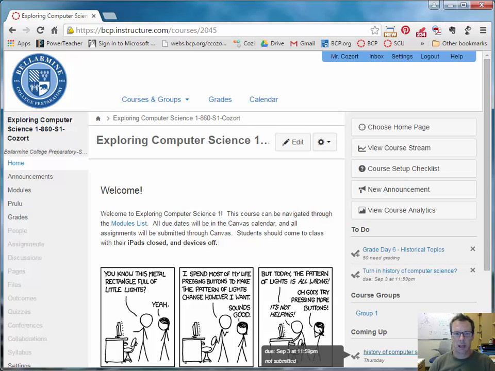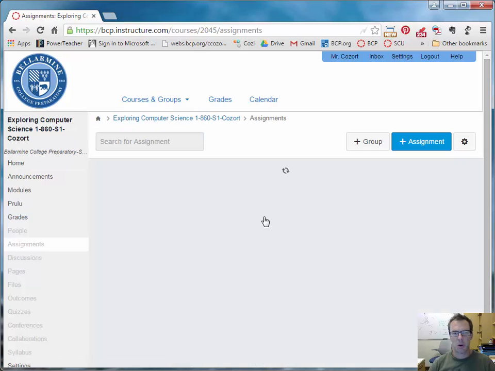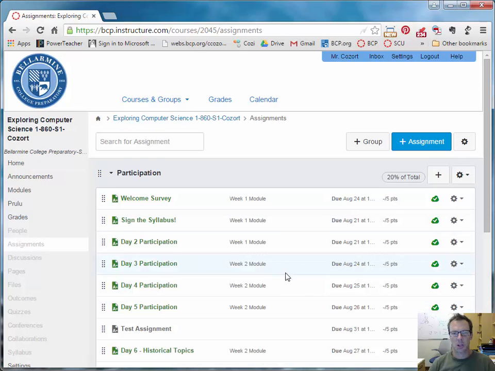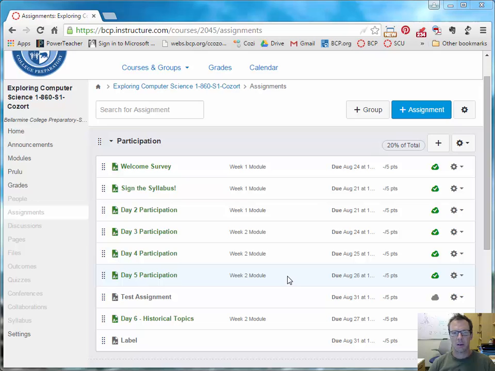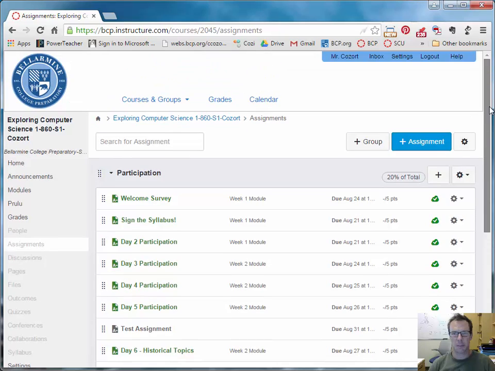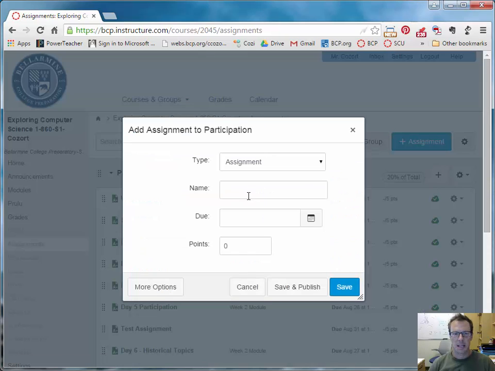We're going to be looking at assignments on a deeper level, at the details level, as well as how we would post those to the Power Teacher gradebook. So I'm going to come over here to my assignments menu item and look at these assignments. We reviewed in a previous video how we can create assignment groups and create a simple assignment with the plus here, but this time I'm actually going to go into more options.